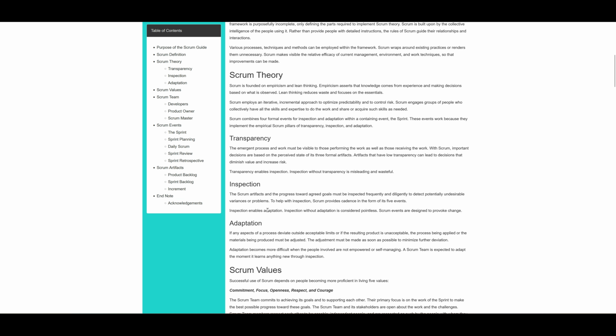So, inspection enables adaptation. Inspection without adaptation is considered pointless. This is a really good point. And I touched on this in one of my previous videos, but this comes up a lot in the sprint retrospective in particular, because the retrospective is the purest form of inspection. It's the ceremony that is literally about inspecting the previous sprint. And if you go into that ceremony without a clear plan on how you're going to act on the things that are surfaced during it, then it will very much be pointless. It has to be goal-oriented.